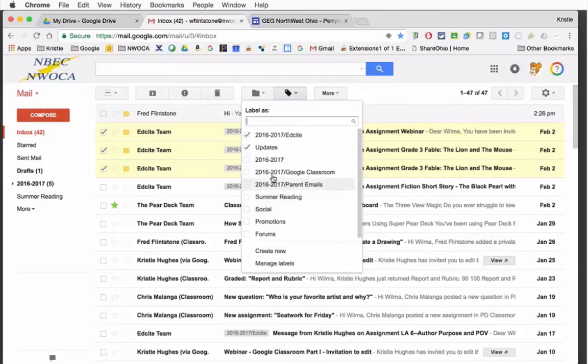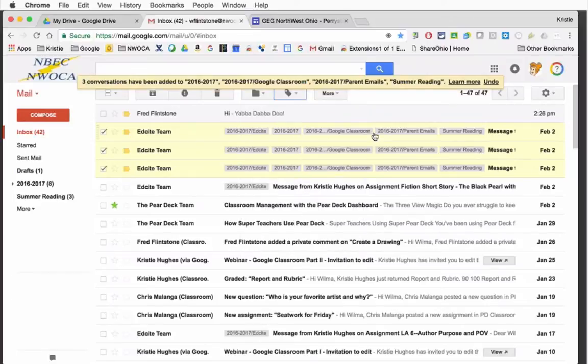That's really nice. But keep in mind, I can apply more than one label. I can check all of them if I want to. When I click apply, it applied all of those labels to those messages. Now, what you're probably realizing at this point is that I have applied 1, 2, 3, 4, 5 labels on these 3 messages, but they're still in my inbox.